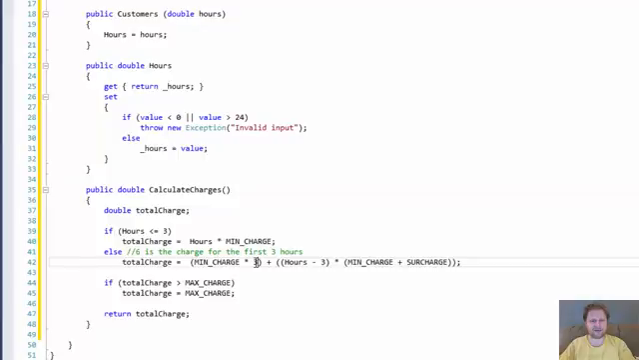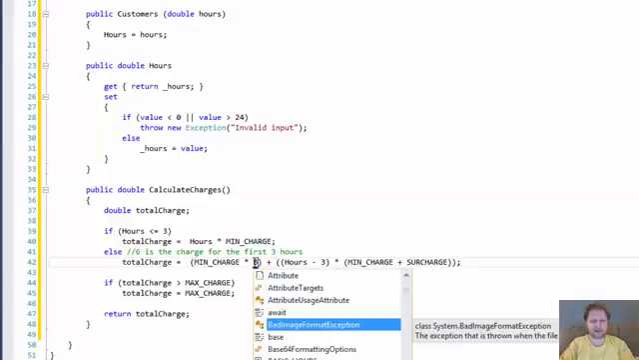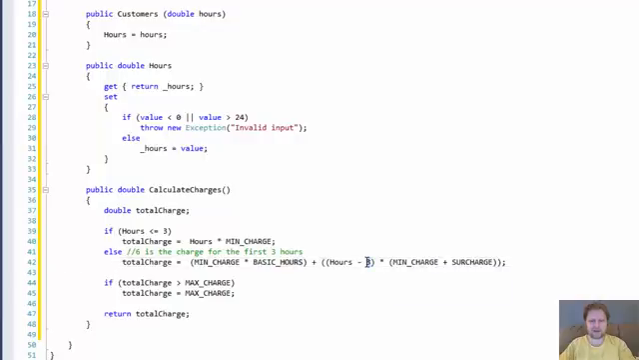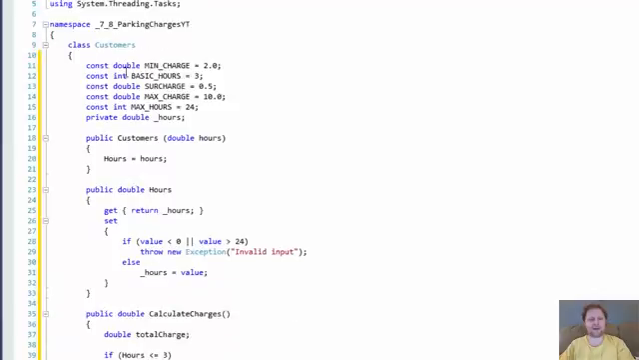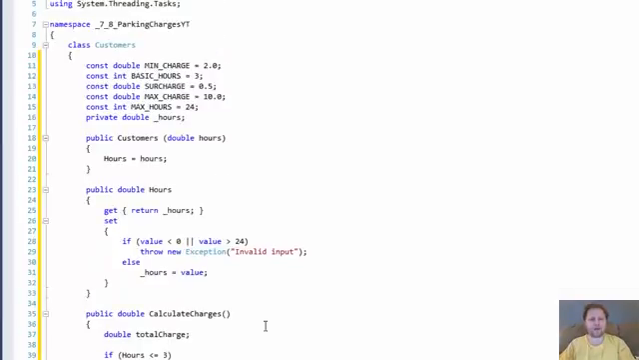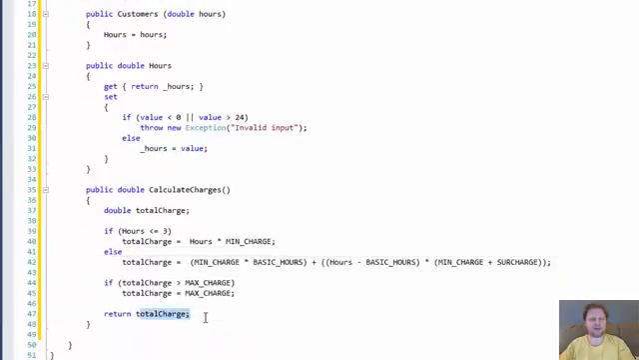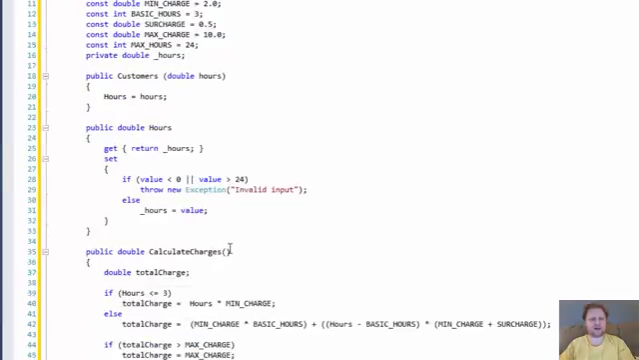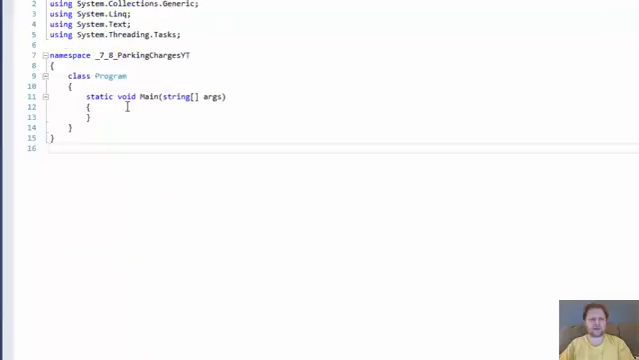And now I can replace that right here with the constant basic hours, and I don't have to use any magic numbers and wonder why do I have 3, so I don't have to comment anything, because it will be obvious what I am doing. And again, if I decide to change any of these values, I don't have to go through here and mess with the equation at all. So I'm returning the total charge, and now I think that's really all. Now we can go to our program and ask for the input.